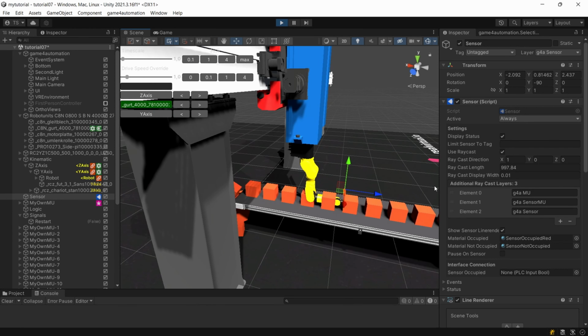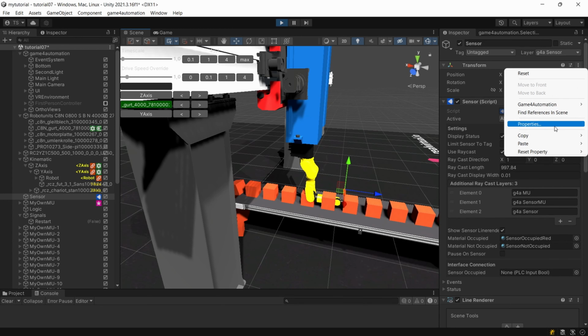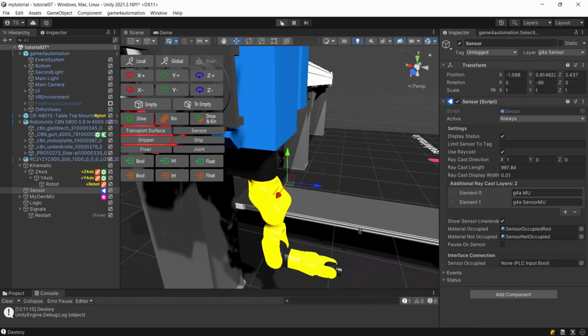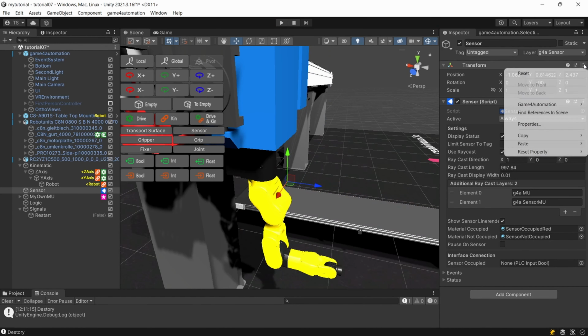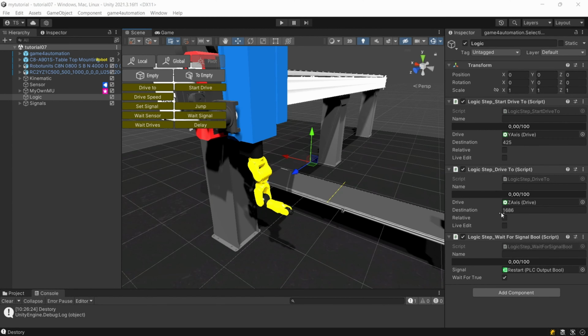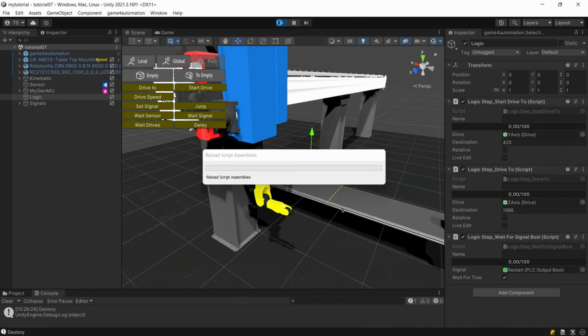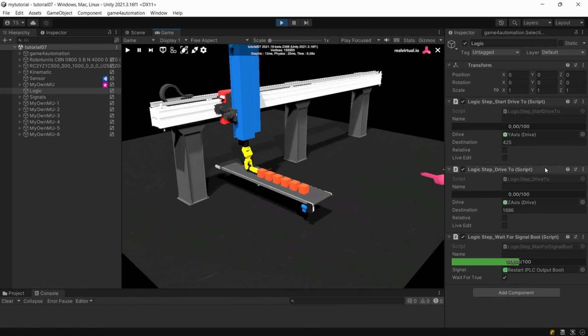It might be somewhere here. And for copying this position to the scene, because I'm still in play mode, I could copy the position here, and now on the sensor I just paste the position. What I did is change the Y and Z axis here, so that my longer moving axis is the drive 2, and then we are here waiting for the restart signal.